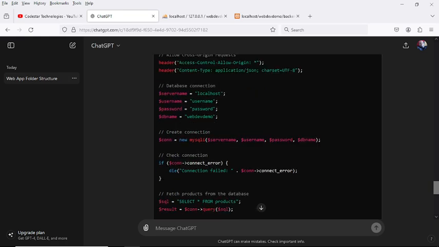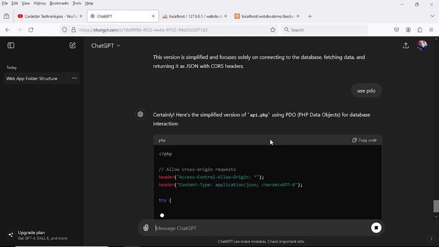So it's using what, MySQL? No, I want to use PDO. I like using PDO. I don't want to use MySQL. Use PDO.